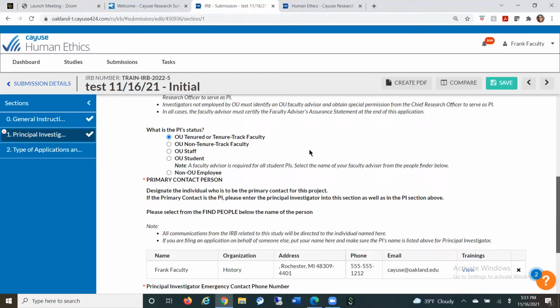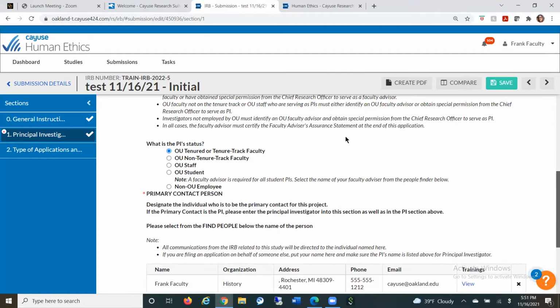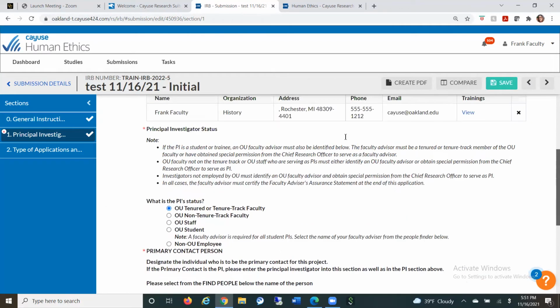Okay, I have a follow-up question. So contacting IRB faculty is the only way to add people to the system, to Cayuse? Is this the only way? Contacting IRB staff, to contact me or Kate, not your faculty. Yes, okay. It's the only way.